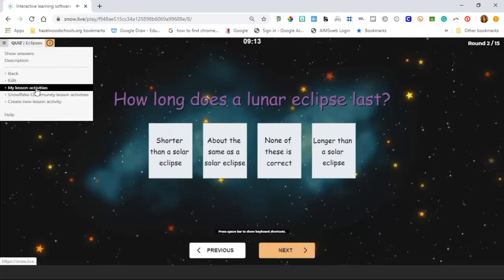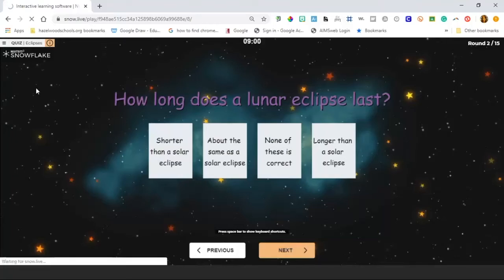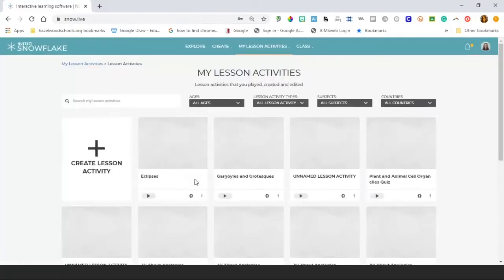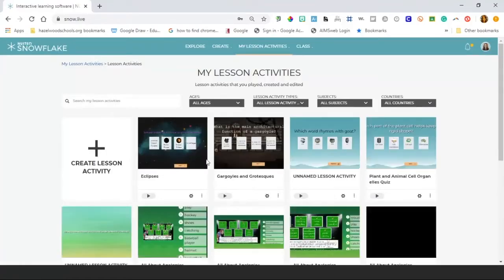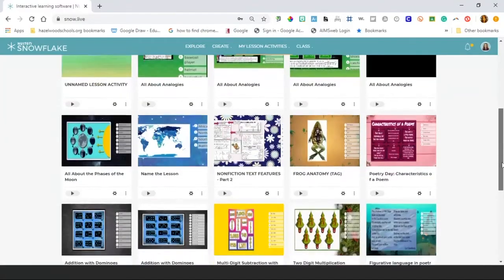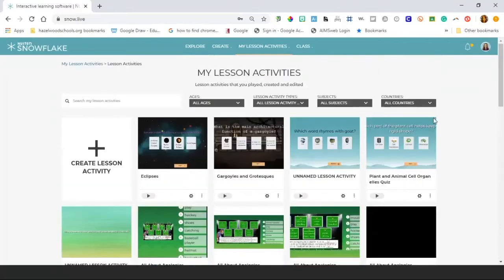Right here, my lesson activities, those are any lessons that you download or that you look at, basically, and also those that you create. So any lessons that I pulled up recently are going to show up in that section. So you see the eclipses that's coming up here, right, and the gargoyles. And these are other ones here that I've opened and or created recently. So these are all my lesson activities. Explore takes you to the community.